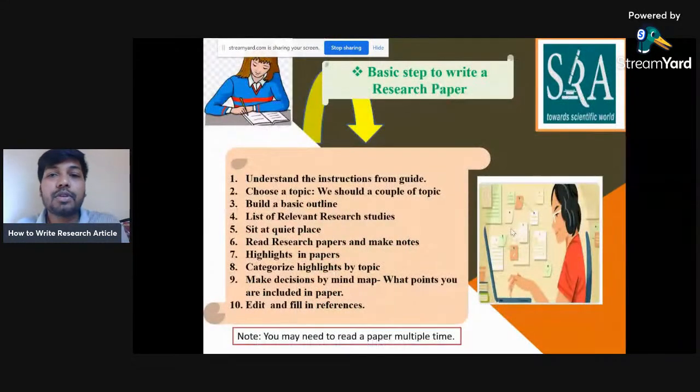Then, the basic steps to write a research paper. Now here we are going to understand the basic steps. What are the basic steps to write a research paper? Now see, the first step is to understand the instructions from the guide. Now here, what you have to do is first understand the different steps of the research paper.